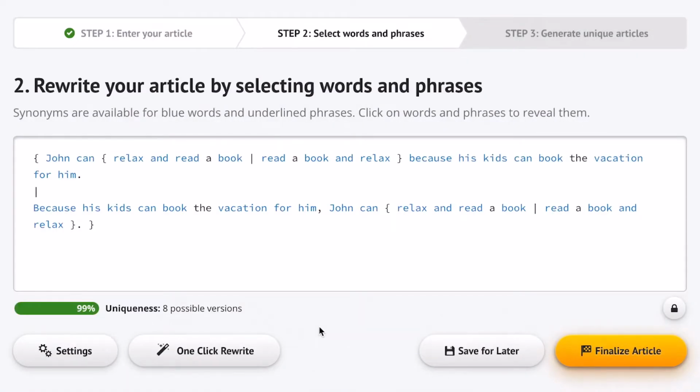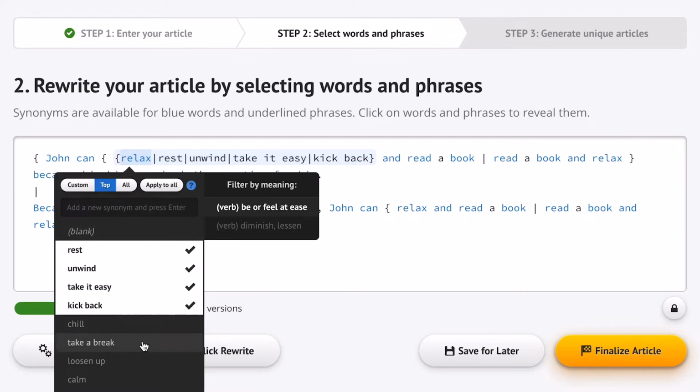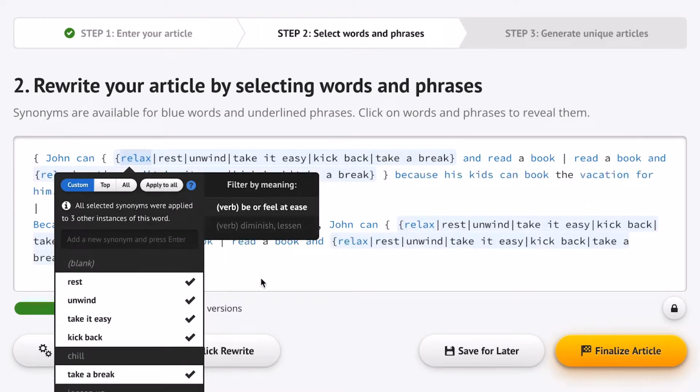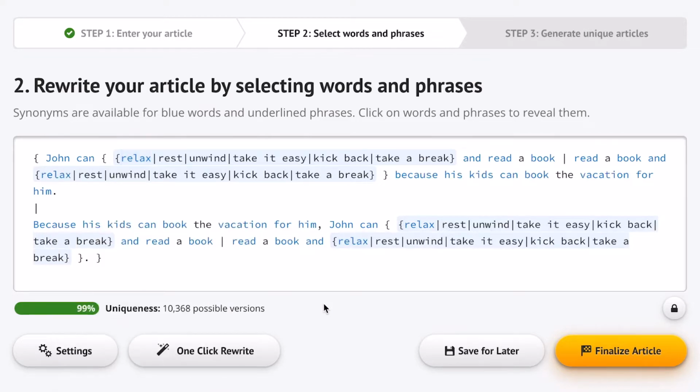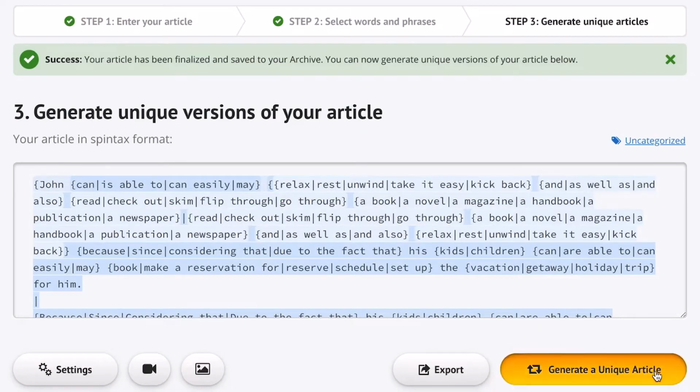Now, if you want to spin this sentence manually, let's look at the word relax. Spin Rewriter can instantly suggest the top available synonyms, or you can select some more. When you're happy with your list of synonyms, you can quickly apply those synonyms to all words relax in this entire text, which will save you a lot of time. And of course, if you want Spin Rewriter to do all of the hard work for you, just use the one-click rewrite option. And Spin Rewriter will automatically determine the best synonyms for all of the words and phrases, completely hands-off. So let's take a look at just some of the results Spin Rewriter gives us.